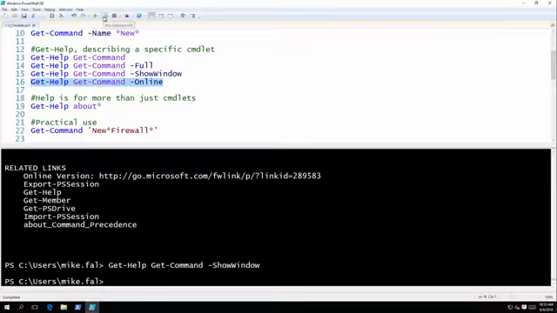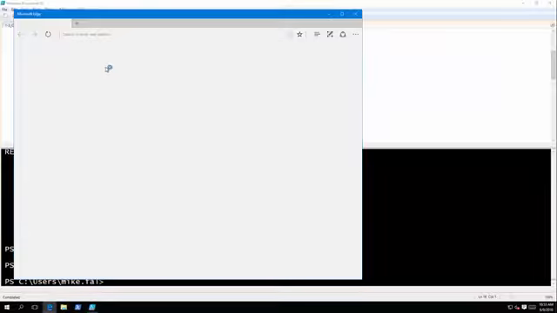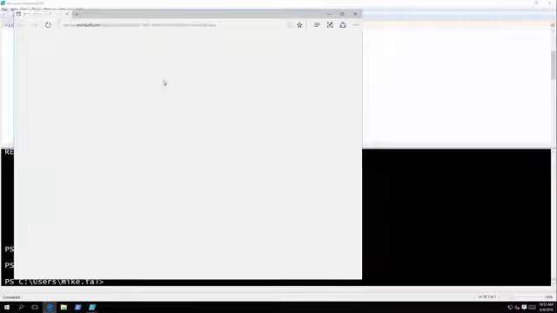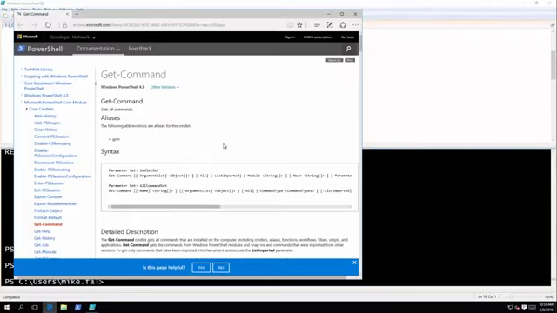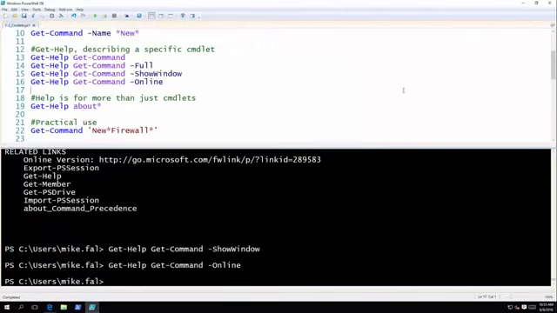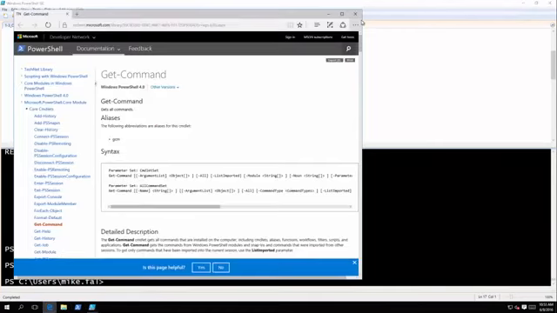If we run this now, it will open up our browser and it will go to the TechNet page of that cmdlet. So as you can see, now we have the full web documentation for that we can look at alongside of our scripting window. So multiple ways to get at your help information.